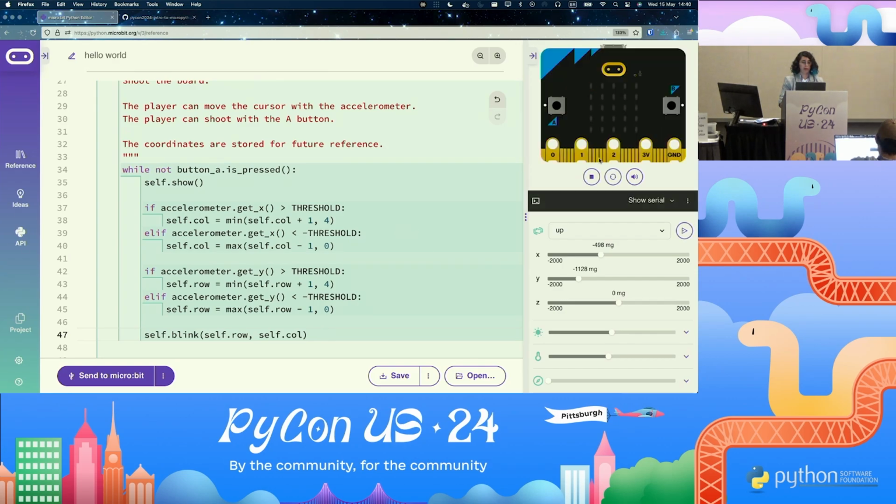And then we can try on the device because it's much more fun than the simulator. Here, if I press A, it should mark where I shot.